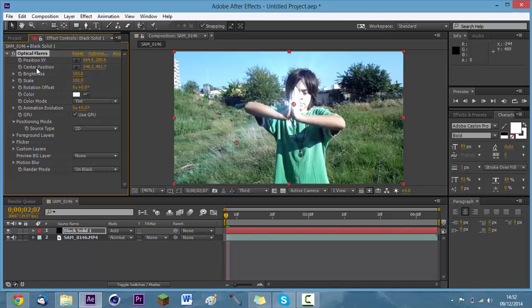If you use center position, then it's not going to work, so you have to use position X, Y. As you can see, that moves the flare. Yeah, keyframing it in the same way also works. Okay, so I'm going to animate it later. I need to show you some other stuff first.